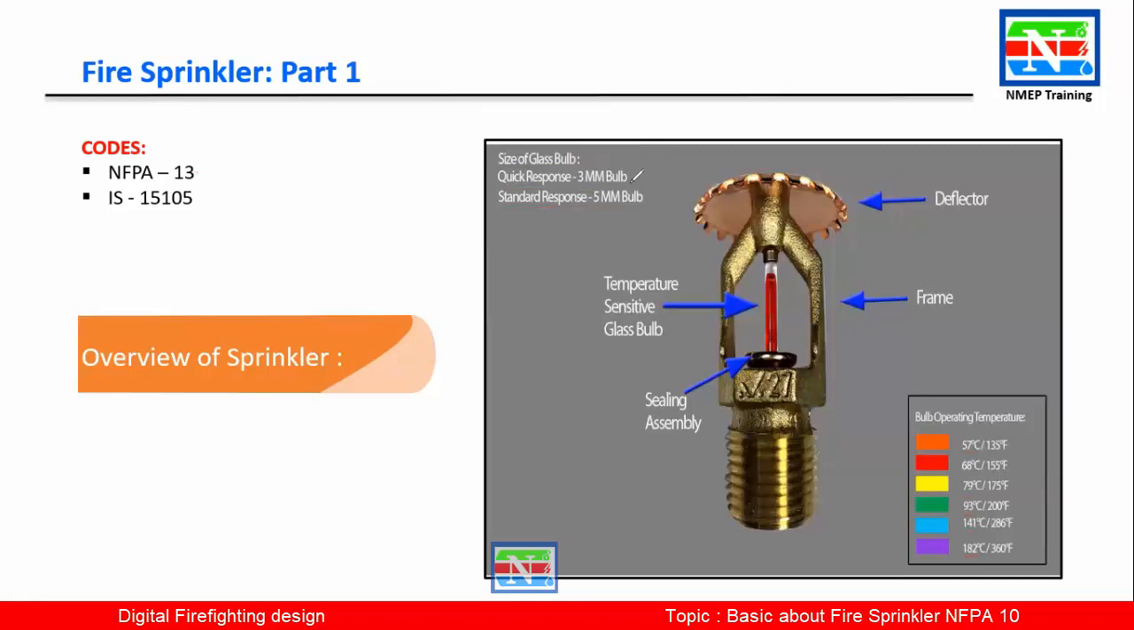Where you will use them, you can use either in one particular location. For example, in one particular location, you can use both. There is no certain criteria for this. Here, for quick response, the efficiency is quick. As the name says, quick response, it will act immediately. After reaching 68 degrees, it will take less time to burst, whereas the standard response will take some seconds more.